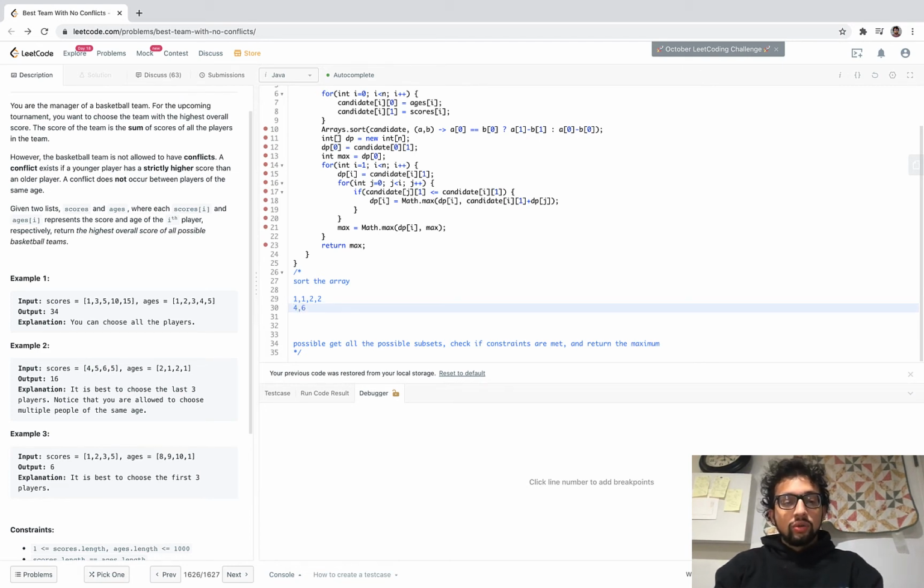Okay? So I sorted by the ages, and I'll also sort it by the score. So what would it be? It'll be like 5, 5, and then 4, 6. Yeah? 4 and 6. The two 2s have a 4 and 6.